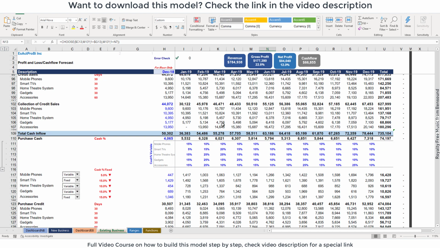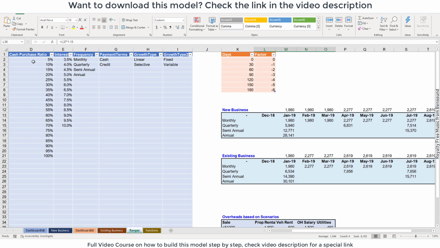The KPIs are the same, and these are the ranges which you can use. This is the cash purchase ratio which you are selecting, so you can input many other factors. This is for the interest rate. This is the frequency for your rent. This is the terms, cash or credit. This is linear or selective for the growth. Fixed and variable for your cash purchases, whether the amount of your cash purchases is fixed or variable. These are the days for your credit. So I'm calculating the days, and accordingly the formula is using the OFFSET and VLOOKUP functions based on this data.